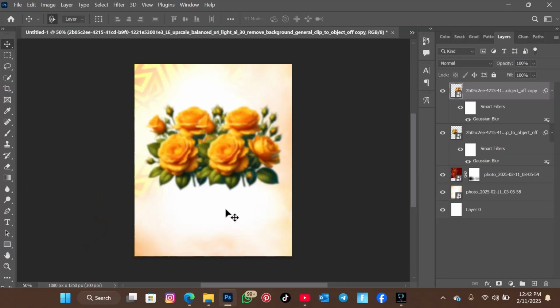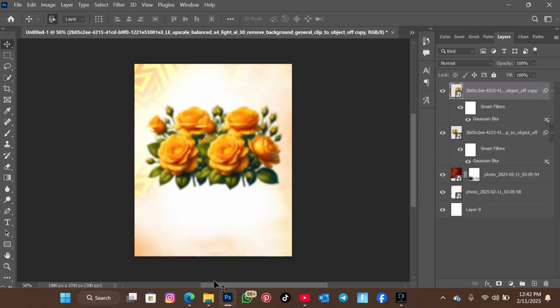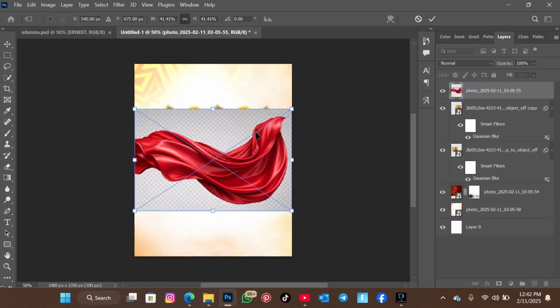So while we wait, we just add a few things to our design. So let's start by adding this cape, this gold fabric you see here. So we're going to bring this here. This is the cape, or the fabric, I used, and we're going to be removing the background here using Photoshop.